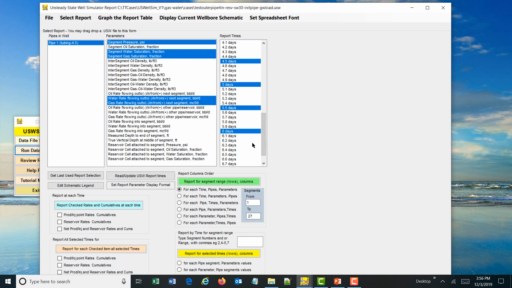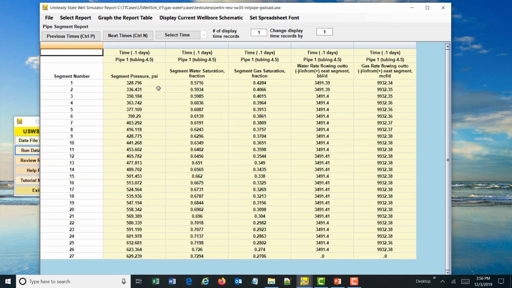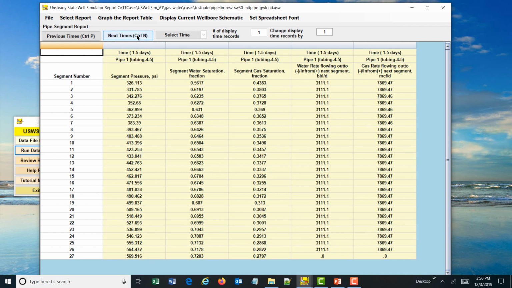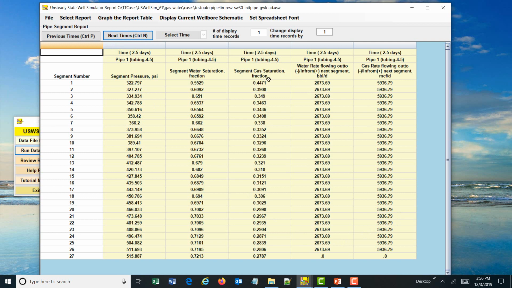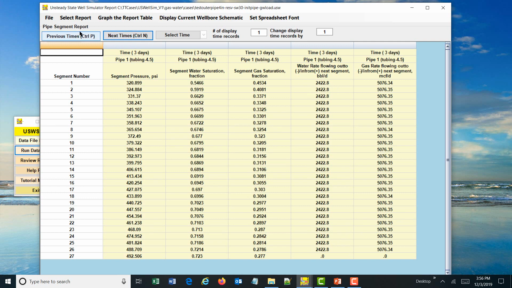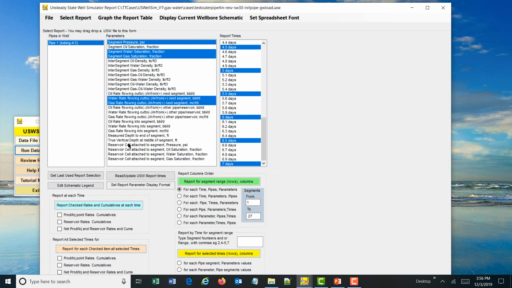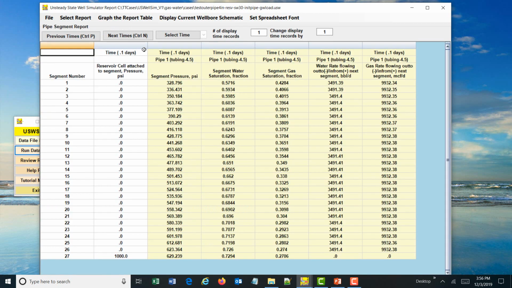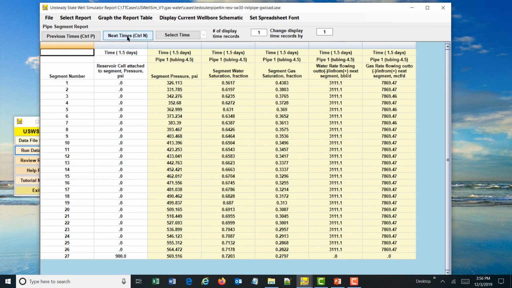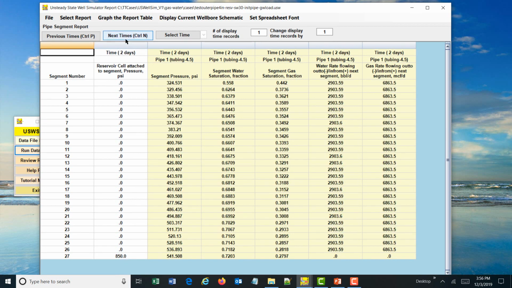You can just get every output time. And look at the next time, 0.5 days. Next time, 0.5 days, water rate, gas rate. Next time, and you can see the rate is decreasing as the reservoir pressure decreases. So I select the report and add in the reservoir cell pressure. And the reservoir cell pressure is here. And next time, you can see the reservoir cell pressure dropping.